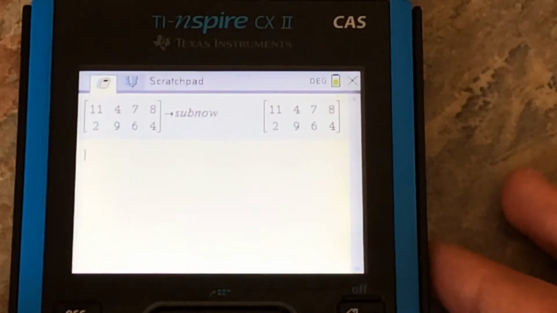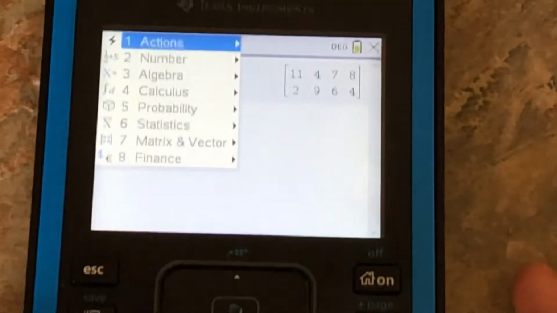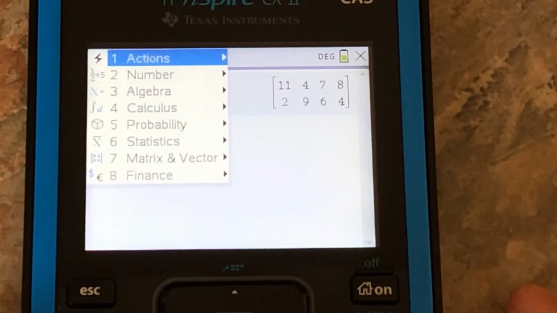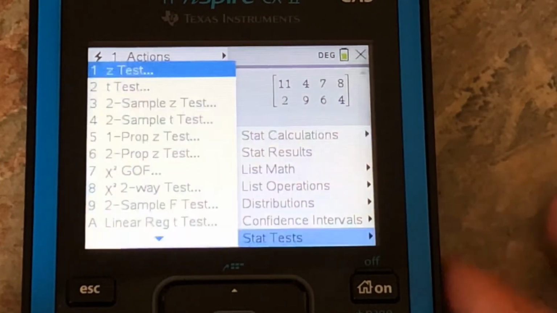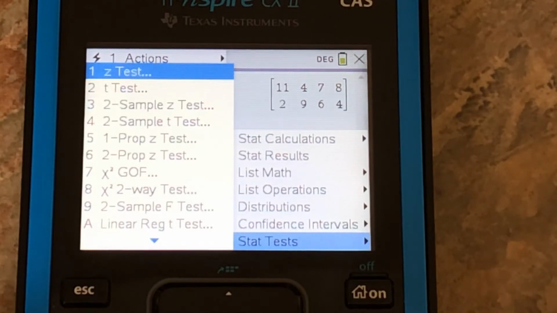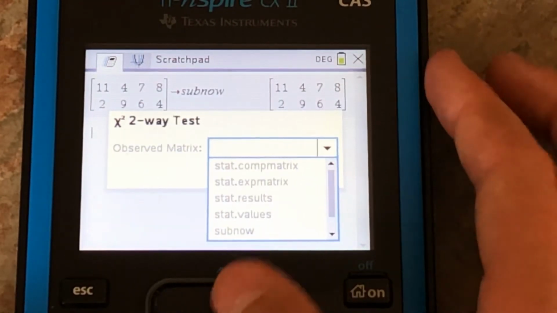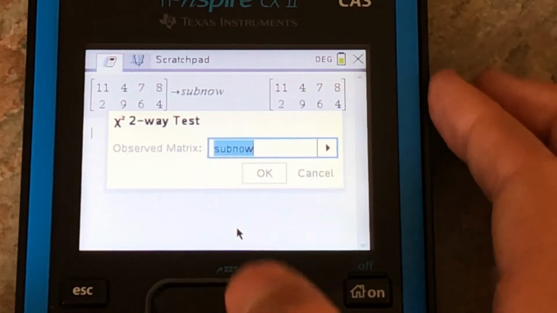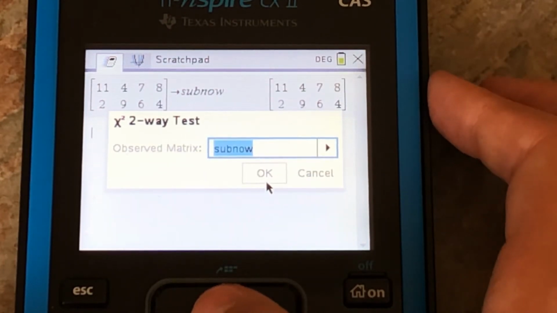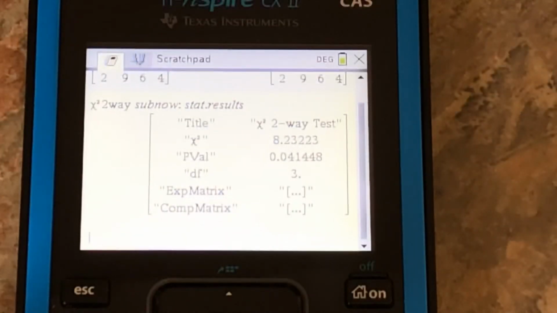So we click menu again. Menu is down there. And we're going to click 6. And we're going to click 7. And then we're going to click 8 for chi-squared two-way test. Observed matrix is, you can see down here, sub now. Okay. And there are our results.